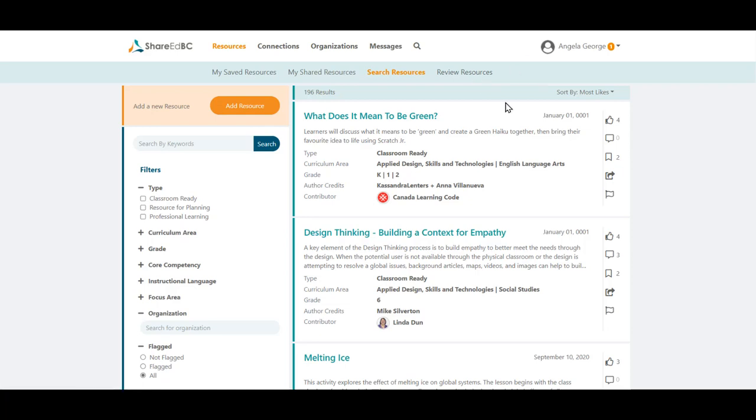The Search Resources page displays by default. You can find resources by using the filtering options or typing in keywords that may be in the title, any ShareEdBC field, including curriculum data, or is in the attachments within the resource. Icons on each resource allow you to like, comment, bookmark, share, and flag.